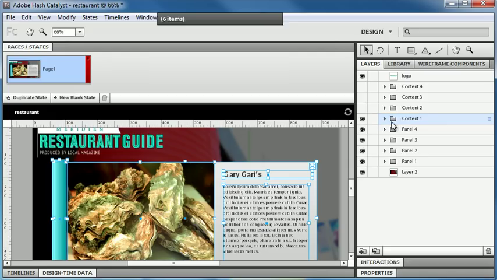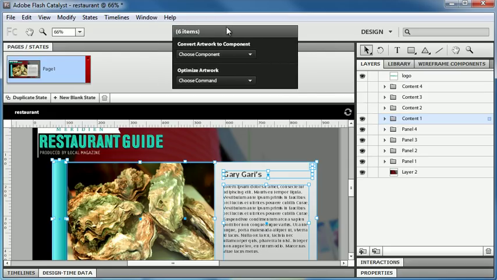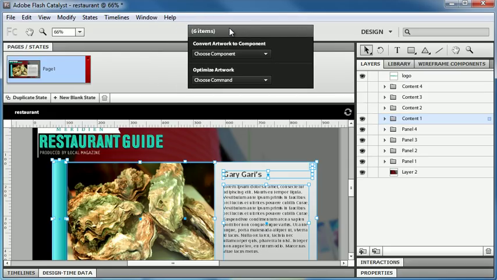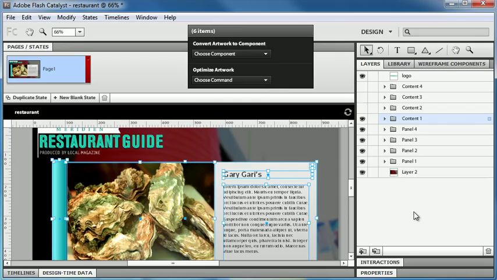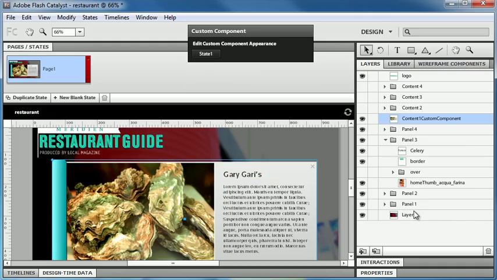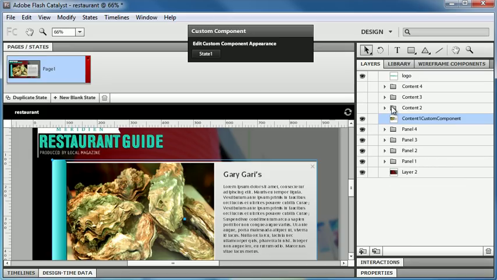So I'm going to click on this layer group, and in this heads-up display, often referred to as the HUD, I'm going to choose a component to convert it to, and I'm going to convert this to a generic component. You Photoshop and Illustrator people, think of this as a group, and now this content has been grouped. That's why it's a great practice to use layer folders. I'm going to do this for the remaining 3 pieces of content.